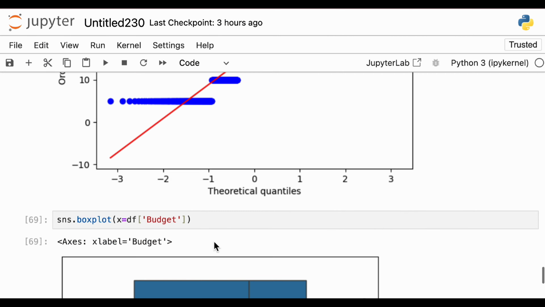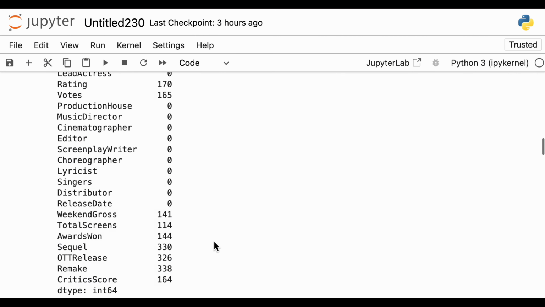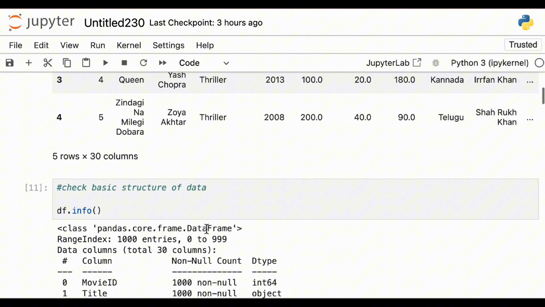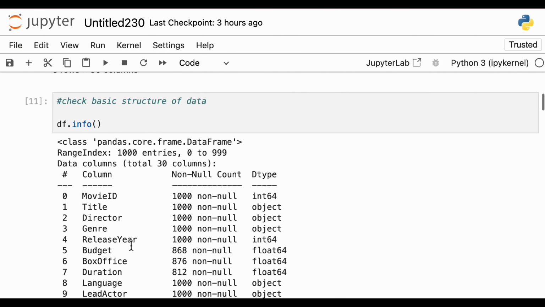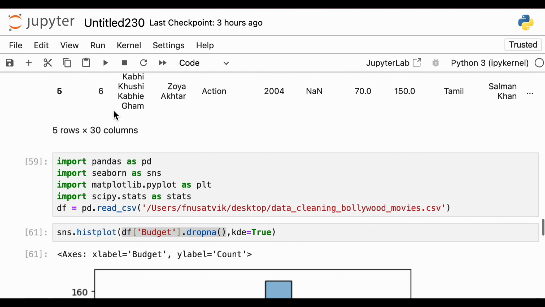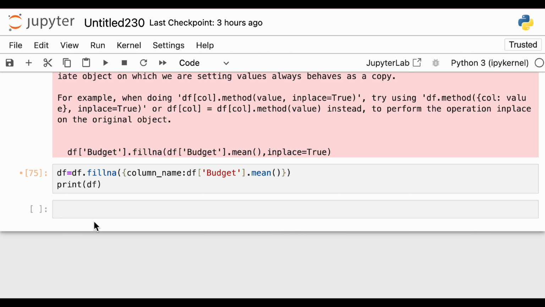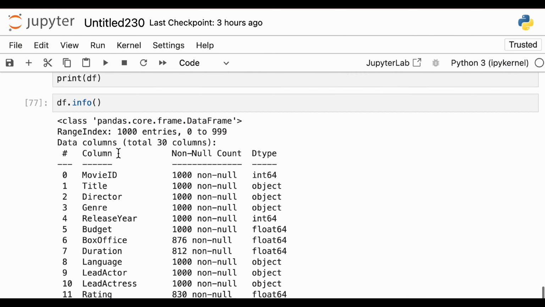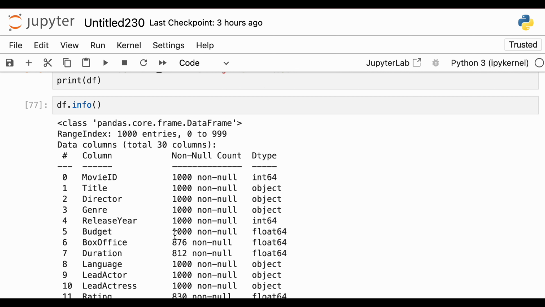Now to check whether it is missing or not, I will simply go and check my first method, where I had info to check, again df dot info, right? I'll just check if my budget column is missing now or not. So let's run this. If I go to budget, see, 1000 values are non-null. We see that my budget has been imputed with these particular values. So that's how we will do this.